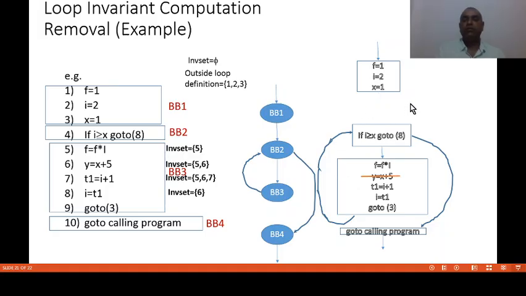First we have to create the pre-header block. This is the pre-header block. This statement is removed from here and it has been inserted into the pre-header block, this one. So now the control comes from this block to the pre-header, then from the pre-header to the header block. This is the loop invariant computation removal example.